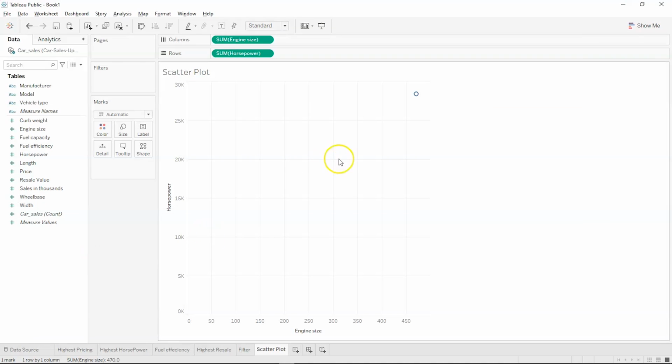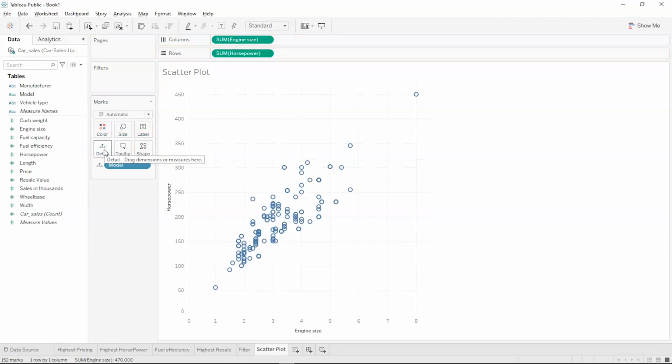Now to know the exact details of all the models and all the engine size and horsepower, let's drag the model name into the detail. Now you have a more representable, more readable form of data. So you can see that we have the highest horsepower engine, that is Dodge Viper, and the engine size is 8 liters and the horsepower offered is 450.